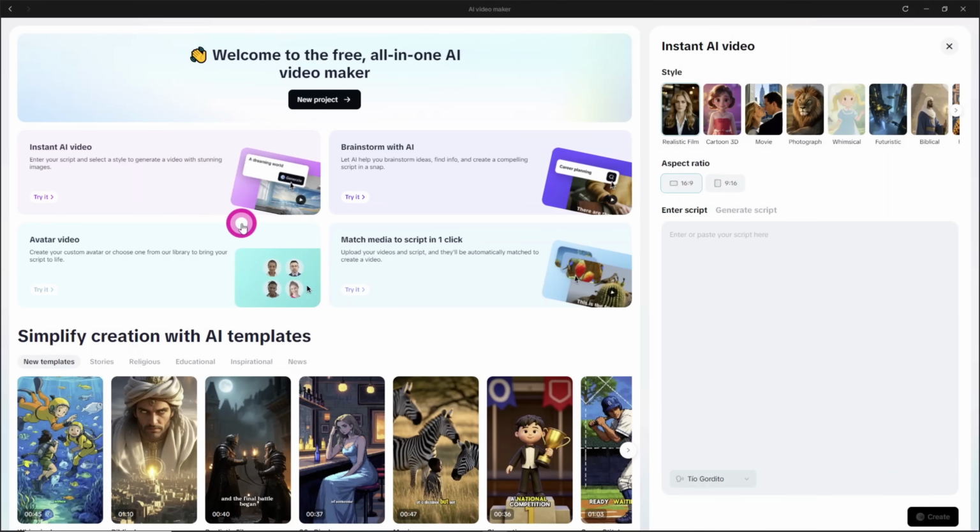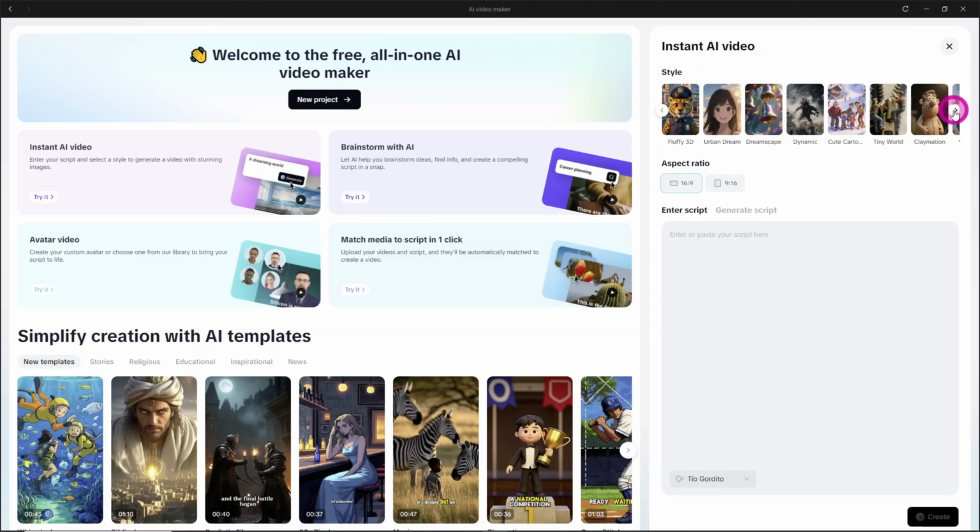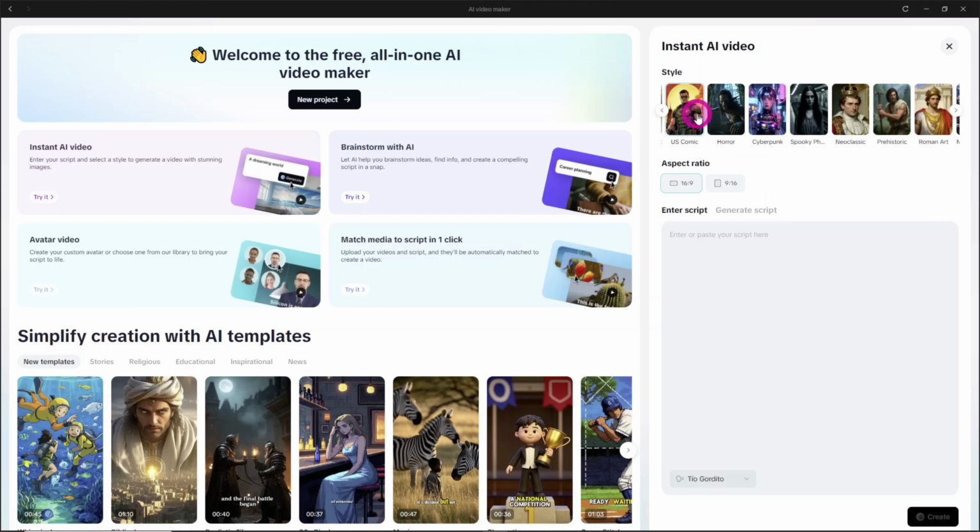Now you'll see a new panel appear here on the right. As you can see, CapCut offers a huge range of styles that we can choose from to create our AI video. So let's look through these and choose the US comic style for our video. In the aspect ratio section, you can select 16:9 if you're going for a YouTube landscape format, or 9:16 if you're aiming for a mobile format like a TikTok video. The choice is yours, depending on whether you're doing a full-length video or a short.